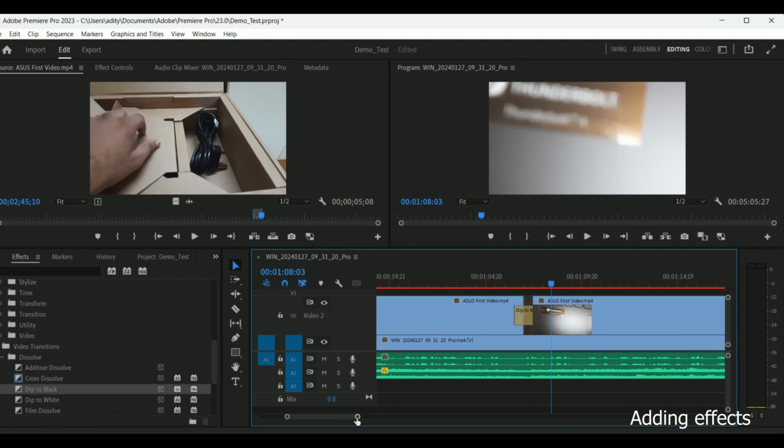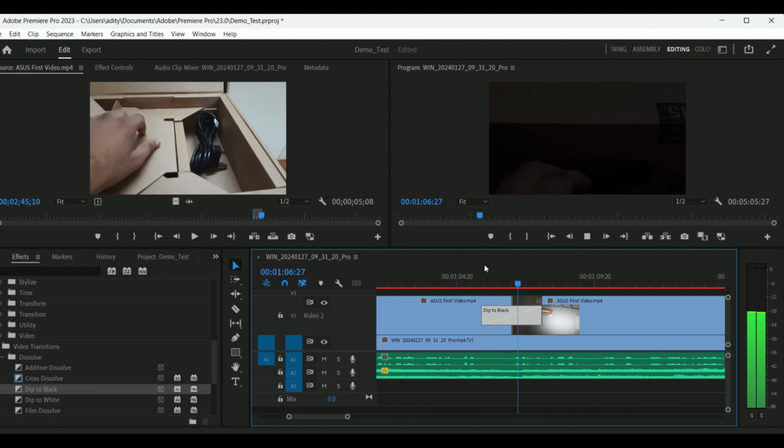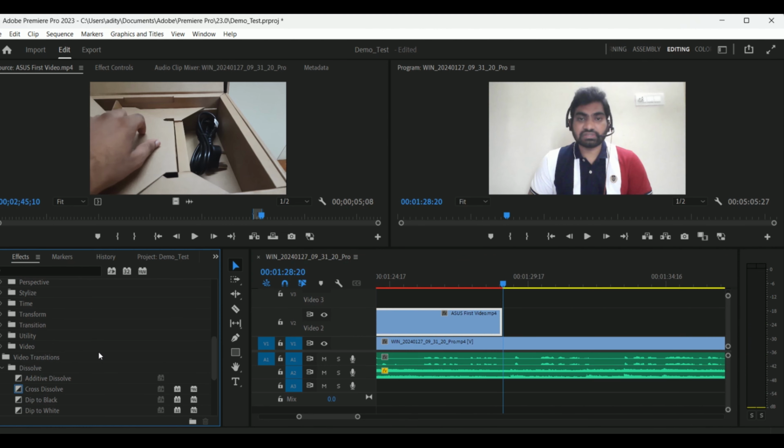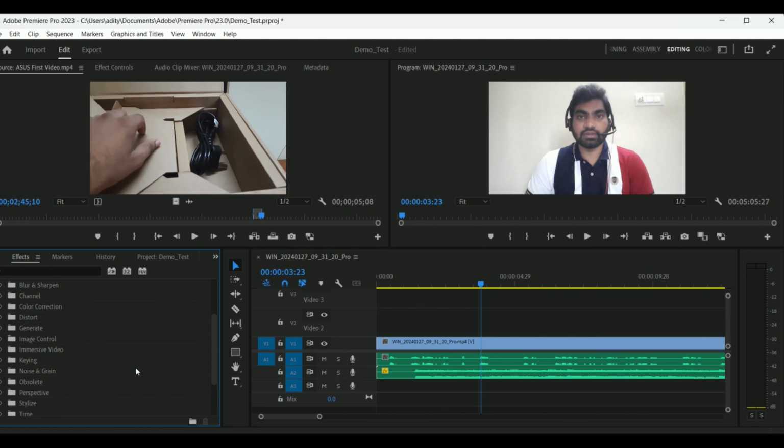So we can use this timeline slider to increase or decrease our frames. So I will select this effect. I can make it bigger. So you can see here the transition applied at large. Similarly, we can add many transitions. We have dip to white, film dissolve, morph cut, and also we can add some video filters.